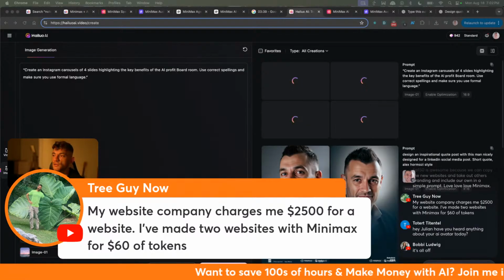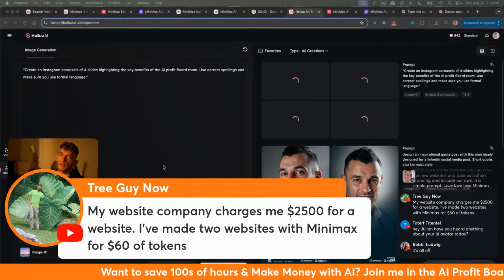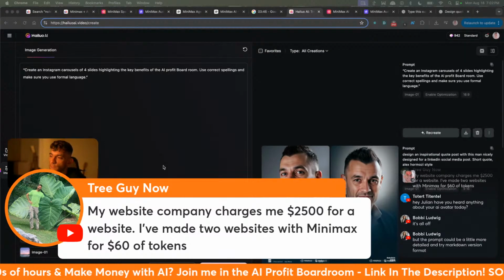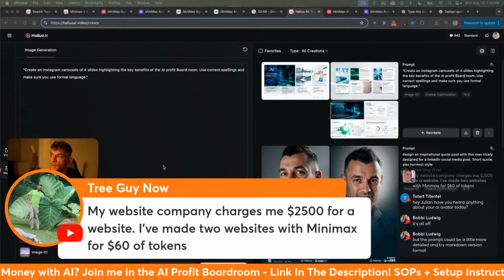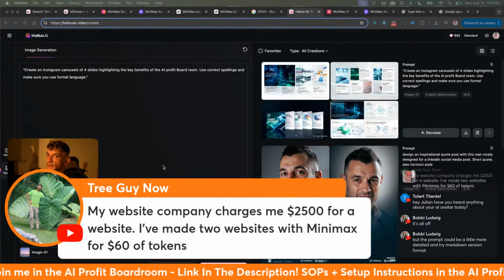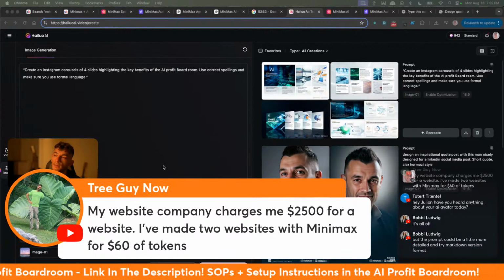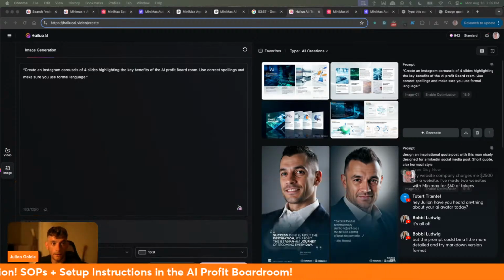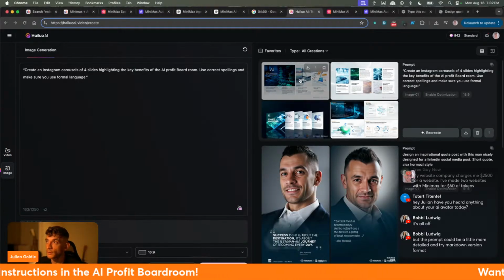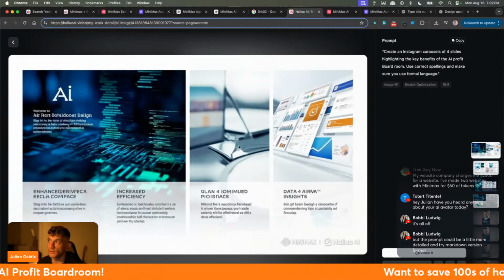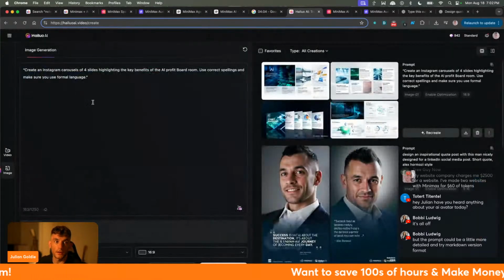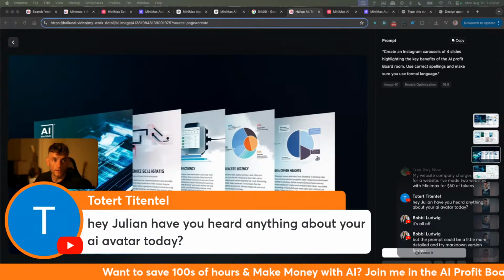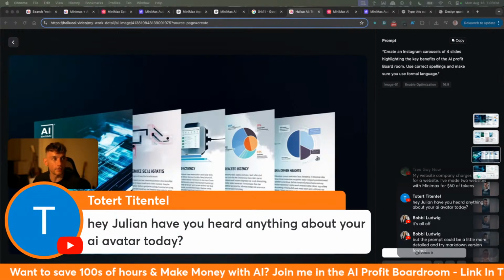So if you were getting charged for a website design before and you were paying thousands of dollars, like I've worked at big corporate companies before where they've paid ridiculous amounts of money just to design a website. That is way better on Minimax, where you can just quickly mock up something very quickly. And then you can see here we've got all these different images.